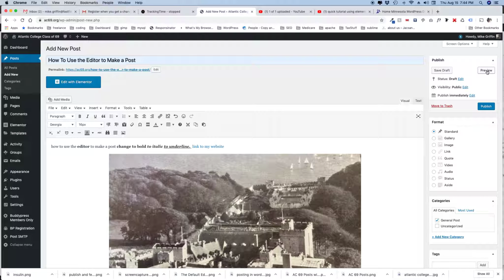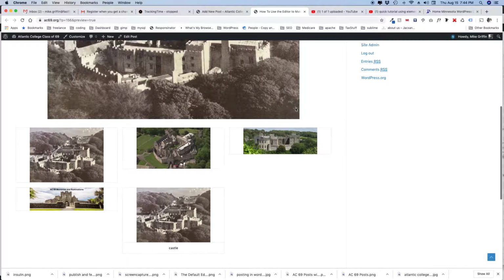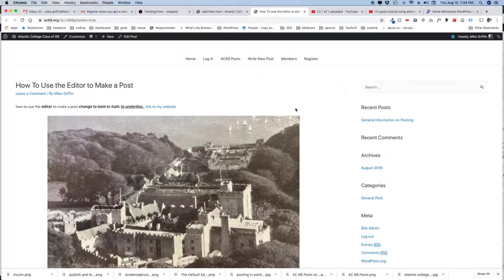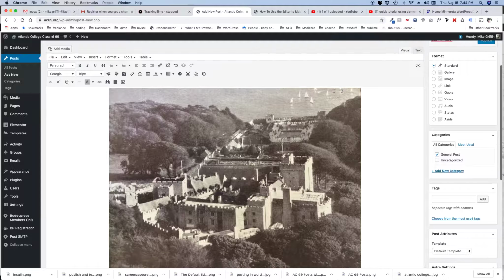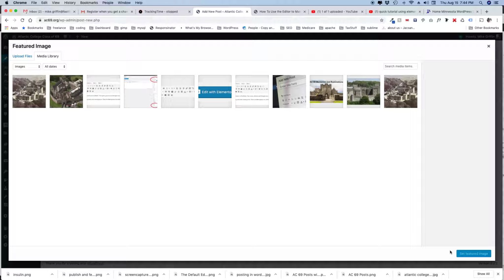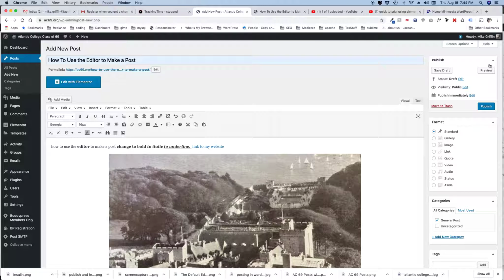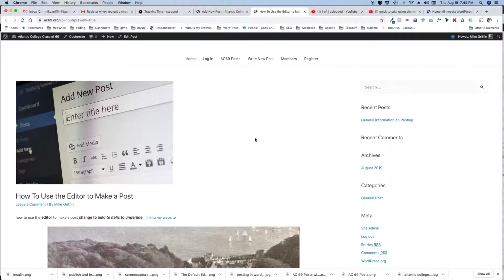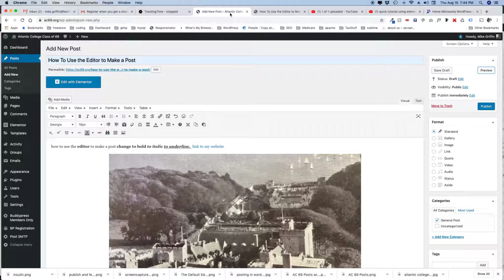The next thing you can do is preview your site. This lets you see how it's going to look to a user when they visit the site. You can also add a featured image, and if you add a featured image, it will show at the top of your post. So set featured image, go back to preview. You see I didn't have to open a new tab. It updated this preview, and now you can see your featured image at the top of the post.